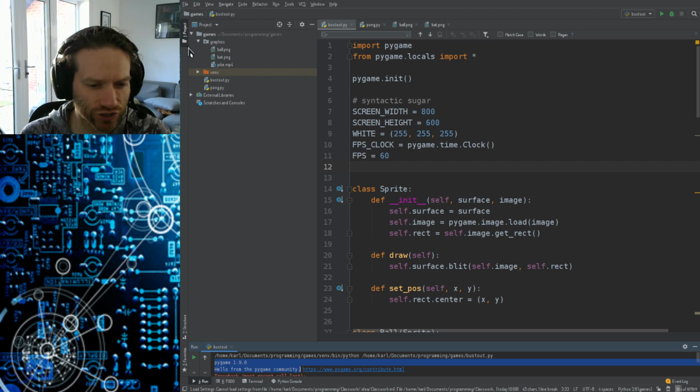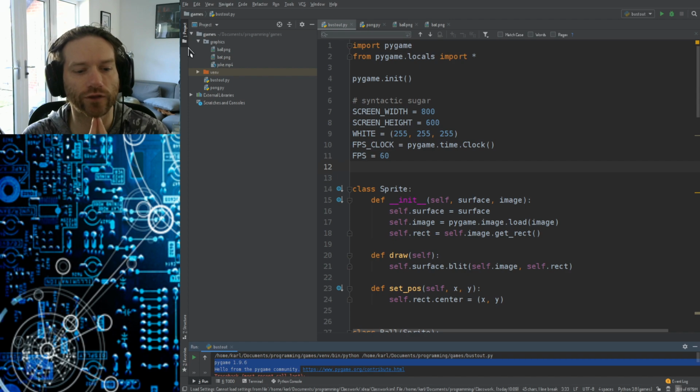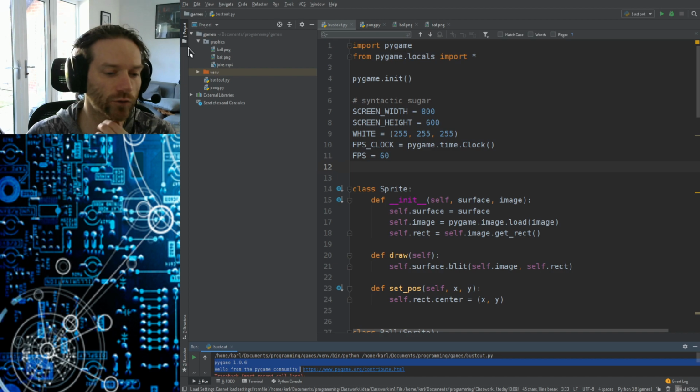You should get a window that pops up. So you don't even get a window that pops up with anything in.